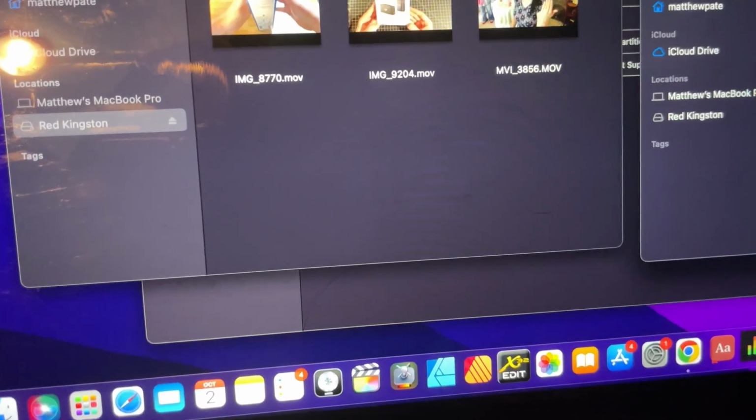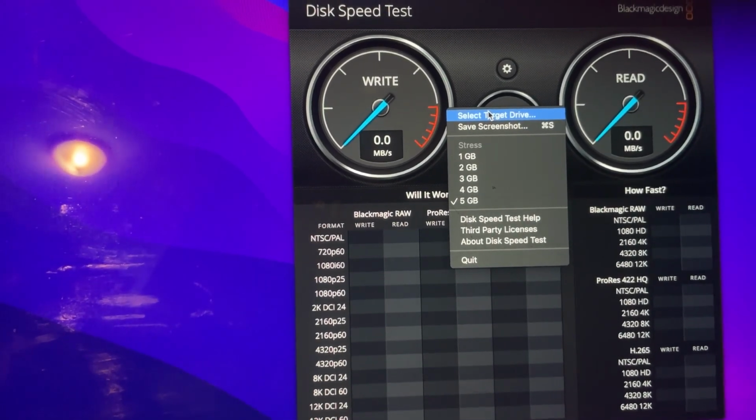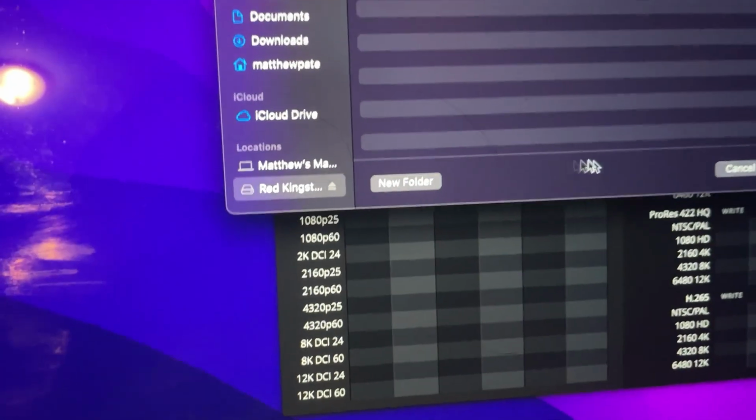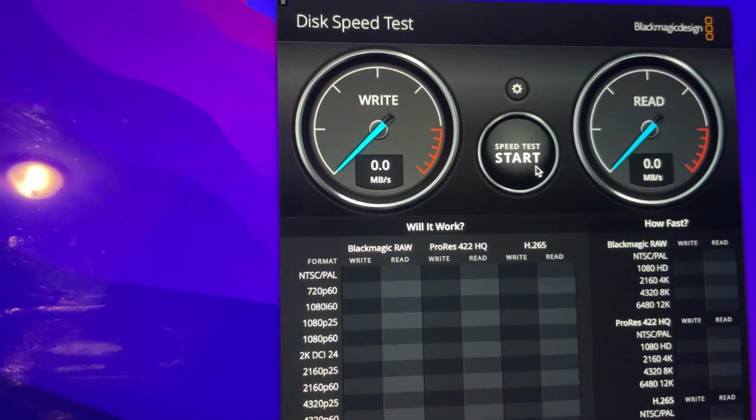So that's pretty quick. So I'll do a quick test. I'll select the drive and we'll see how quickly this works. So I'm going to select that drive, hit open, and then we'll start.